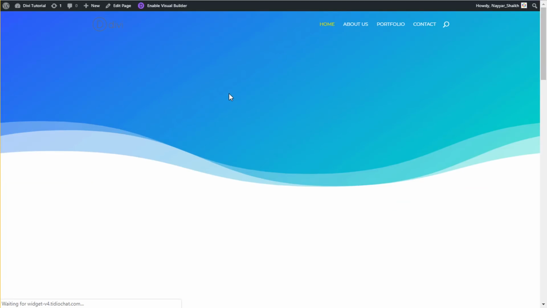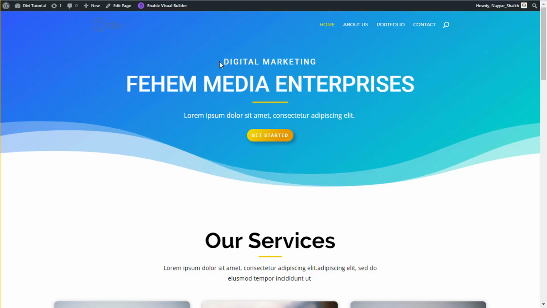As you can see, this is loading. This is the top section. My company's name is given over here, Fahem Media Enterprises. This is a digital marketing company, so you can do some changes over here. And throughout the website, you'll see I have used this divider. This really looks amazing. It's a small thing, but it really makes a lot of difference. It really adds a lot of beauty and design to your website.